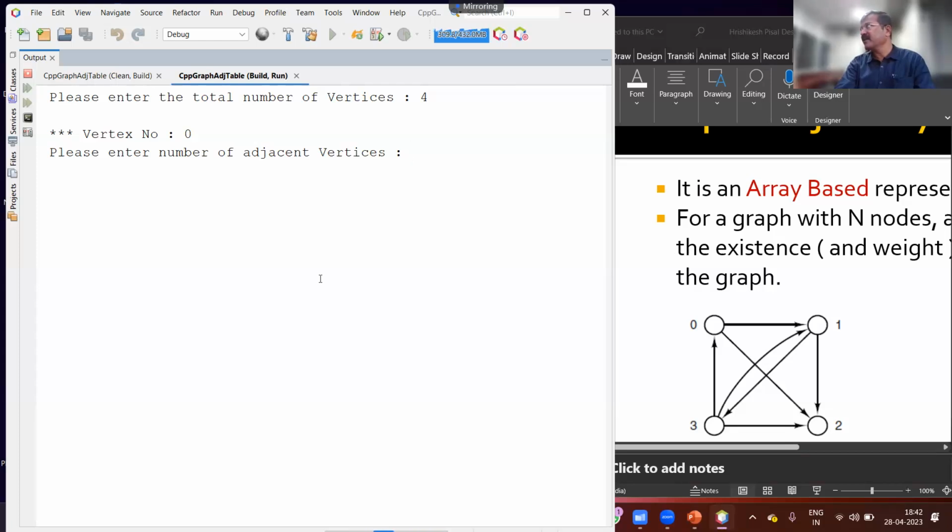We have to generate the table. Why would we look at the table? In life we will have the graph, right? So we would like to have the graph and its table representation. Output we will see later. Enter the number of adjacent vertices for vertex number 0. How many are there? 2. Enter the adjacent vertex number 1.